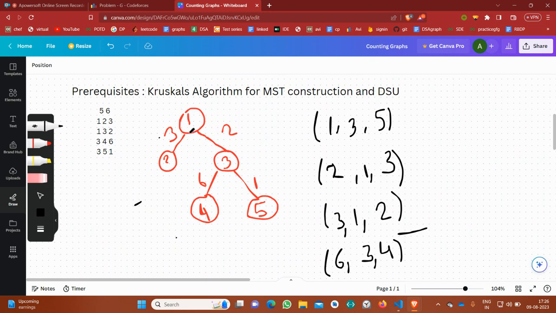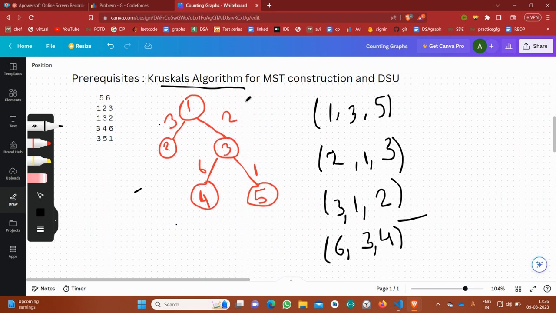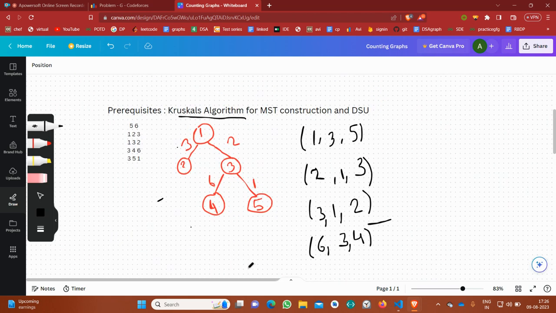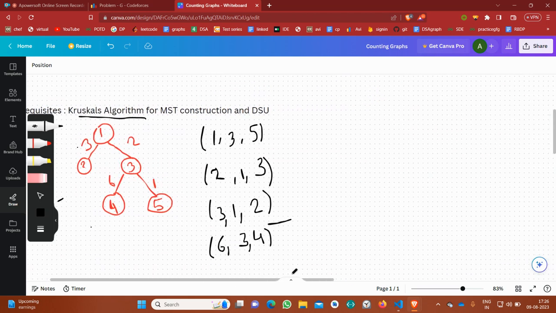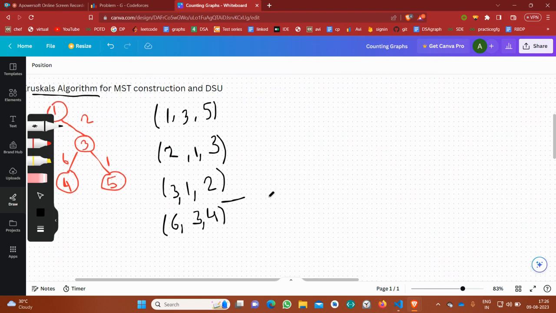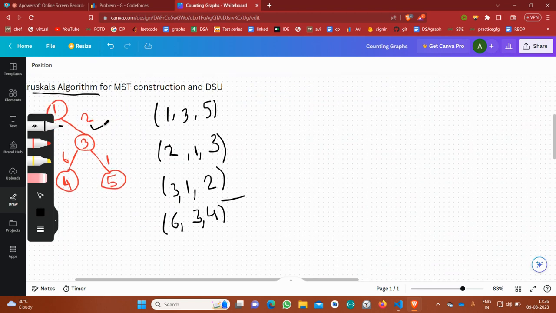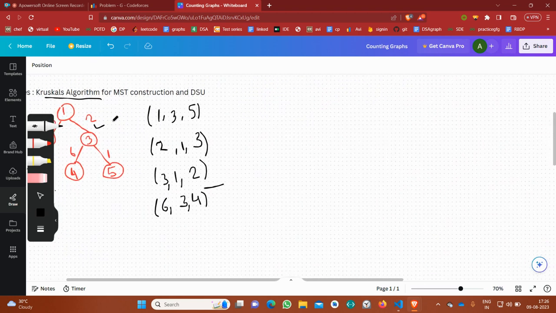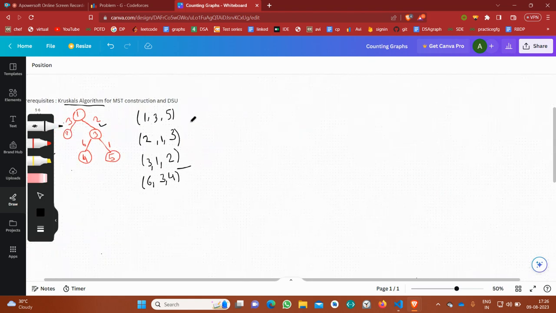So what I will do is just follow Kruskal's algorithm with some modification. I have already sorted the edges according to their weights. Now I will discuss: suppose this was the tree. First, suppose I am at this edge, and now I am going to add an edge between 3 and 5.